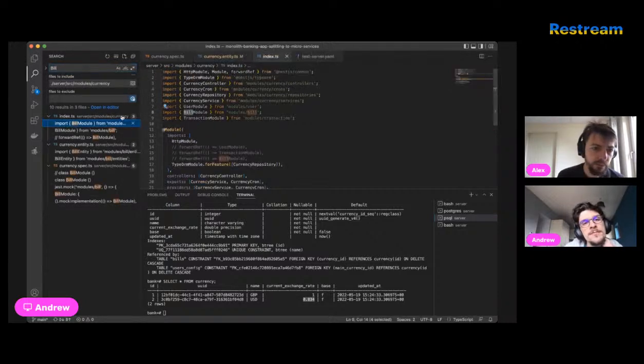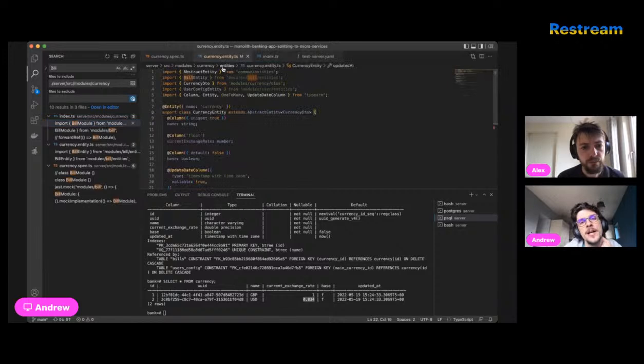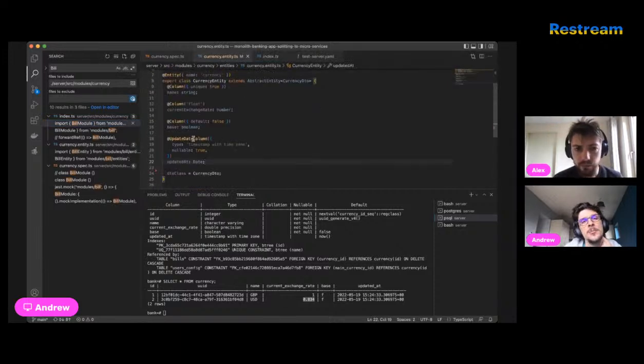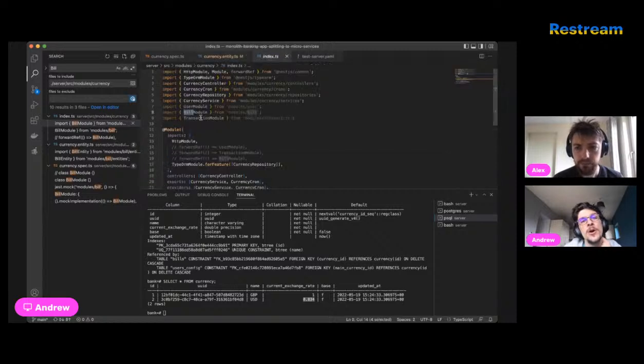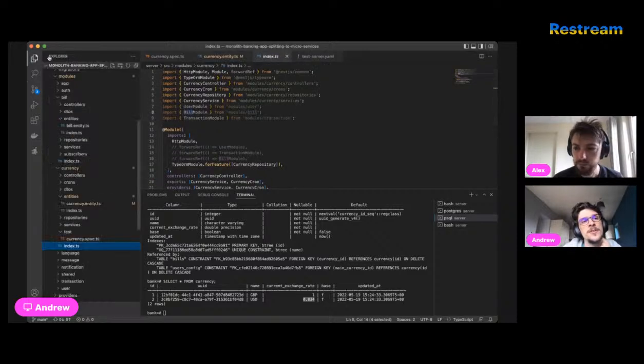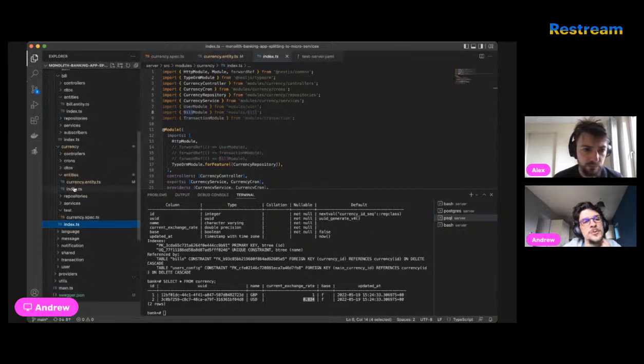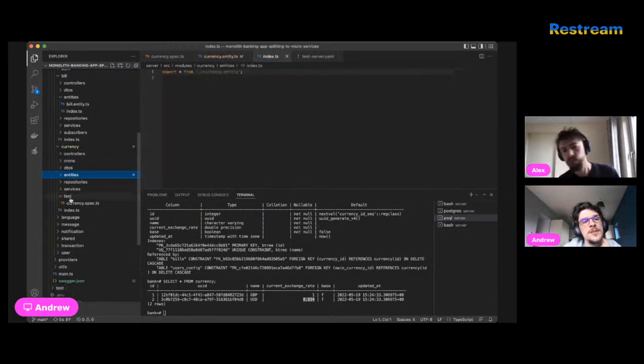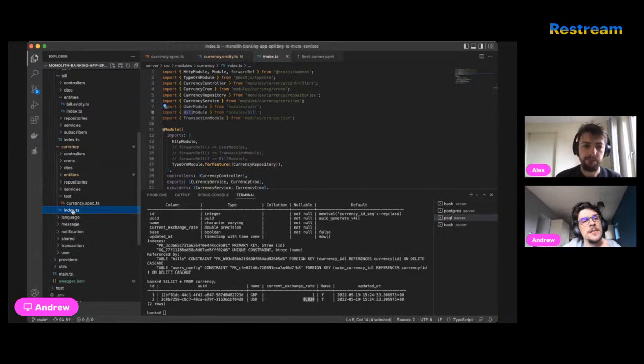So we have a build module. And as you can see, when I untouched this part with the currency entity, I was able to go to entity currency, basically the index file of the model, the file which describes the model of currency. And there were references to those modules: user model, transaction model, and bill model.